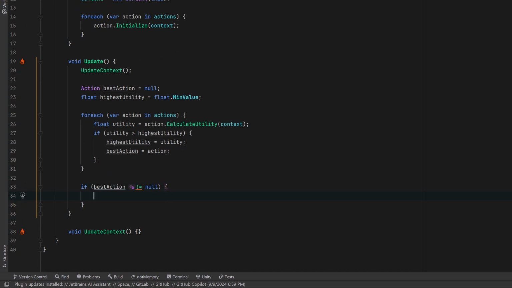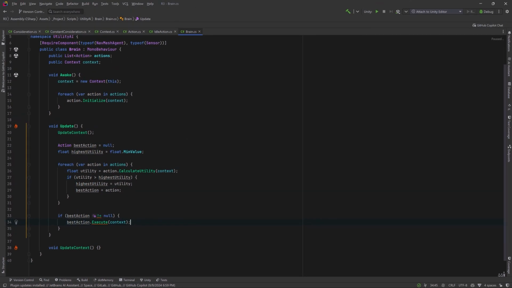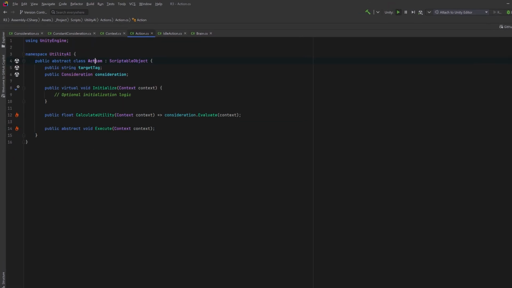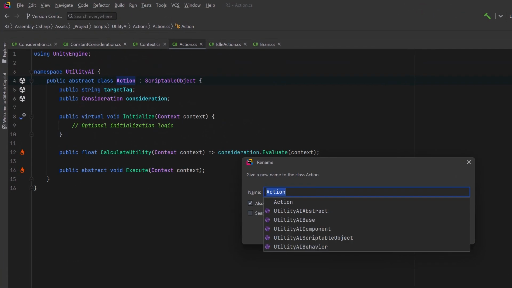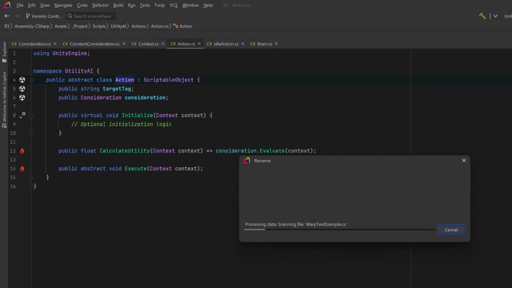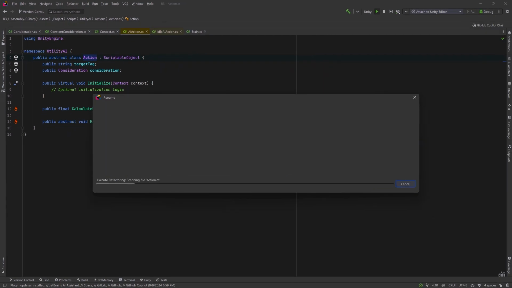So here, we'll keep it nice and simple, and we'll just execute that best action. And that's really all we need to get our brain up and running. Also, while I'm thinking about it, I'm going to rename the action class to be AI action just to avoid any potential conflicts with system.action down the road.